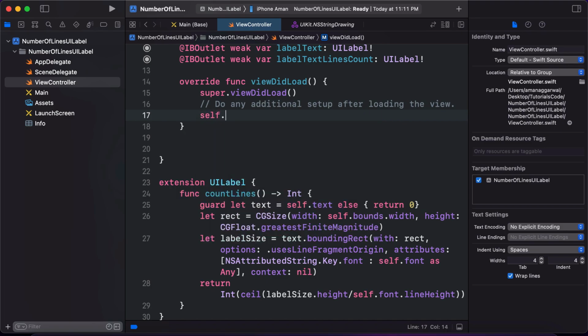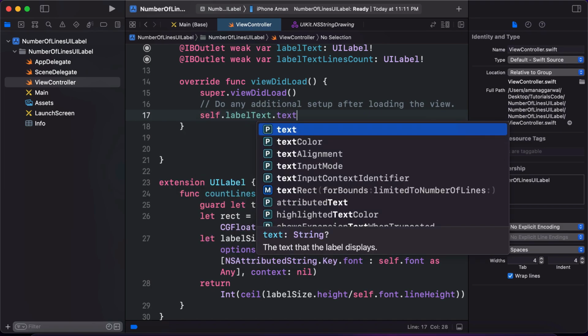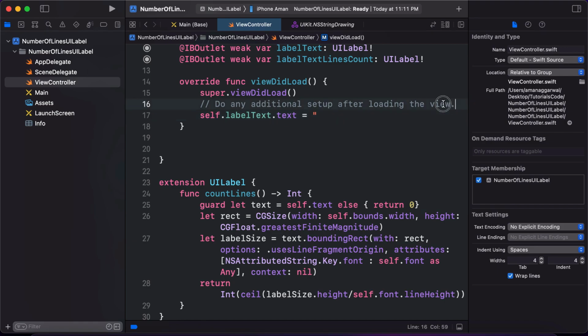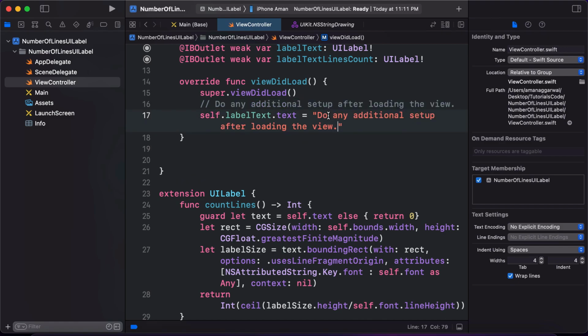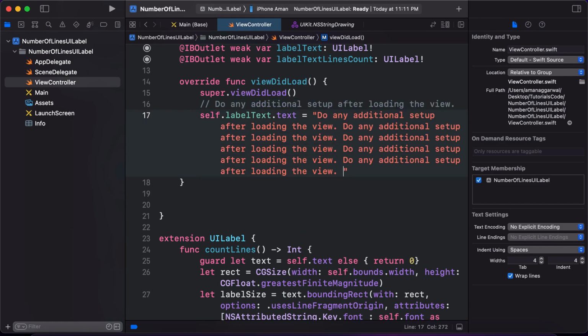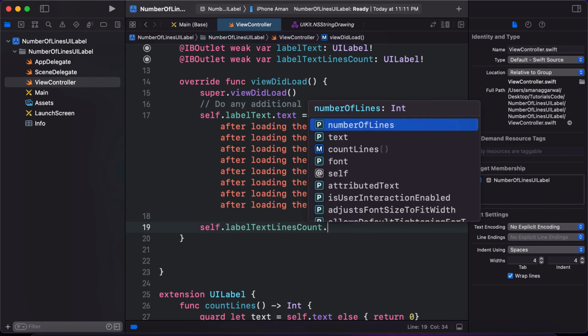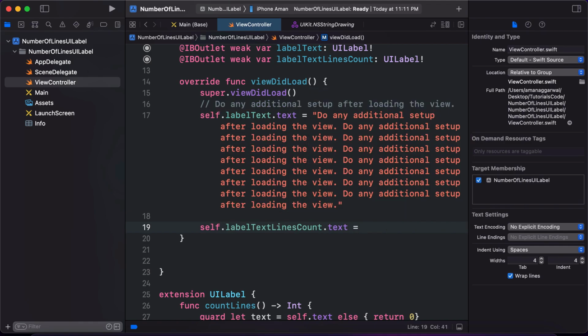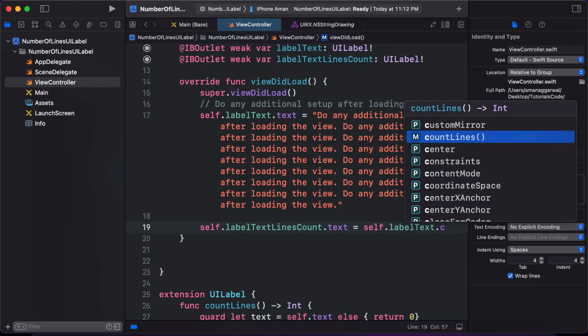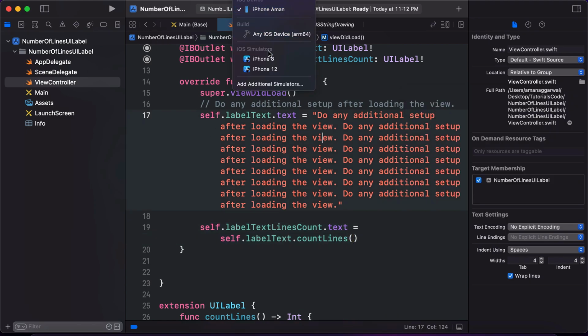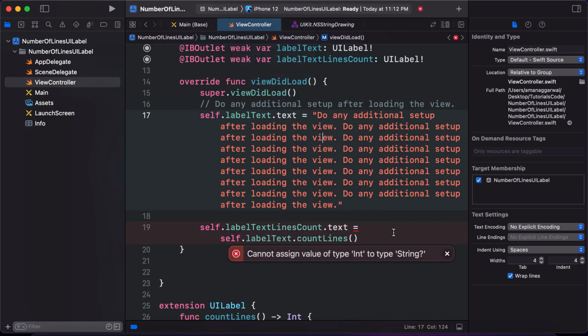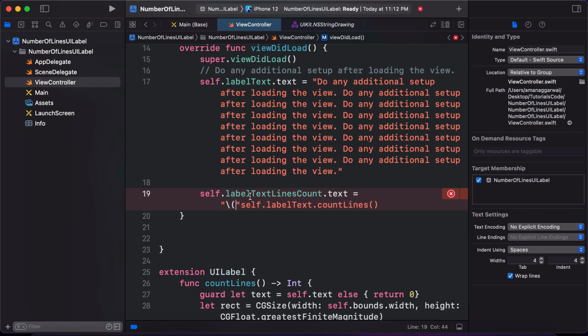Now let's use self.labelText.text equals, and we'll copy paste this multiple times. And here what we'll do, self.labelTextLine.text equals self.labelText.countNumberOfLines. Now let's run the app on iPhone 12. Not okay, since it's returning an Int and we need a string, we need to wrap it inside String. Now let's go and run our app.